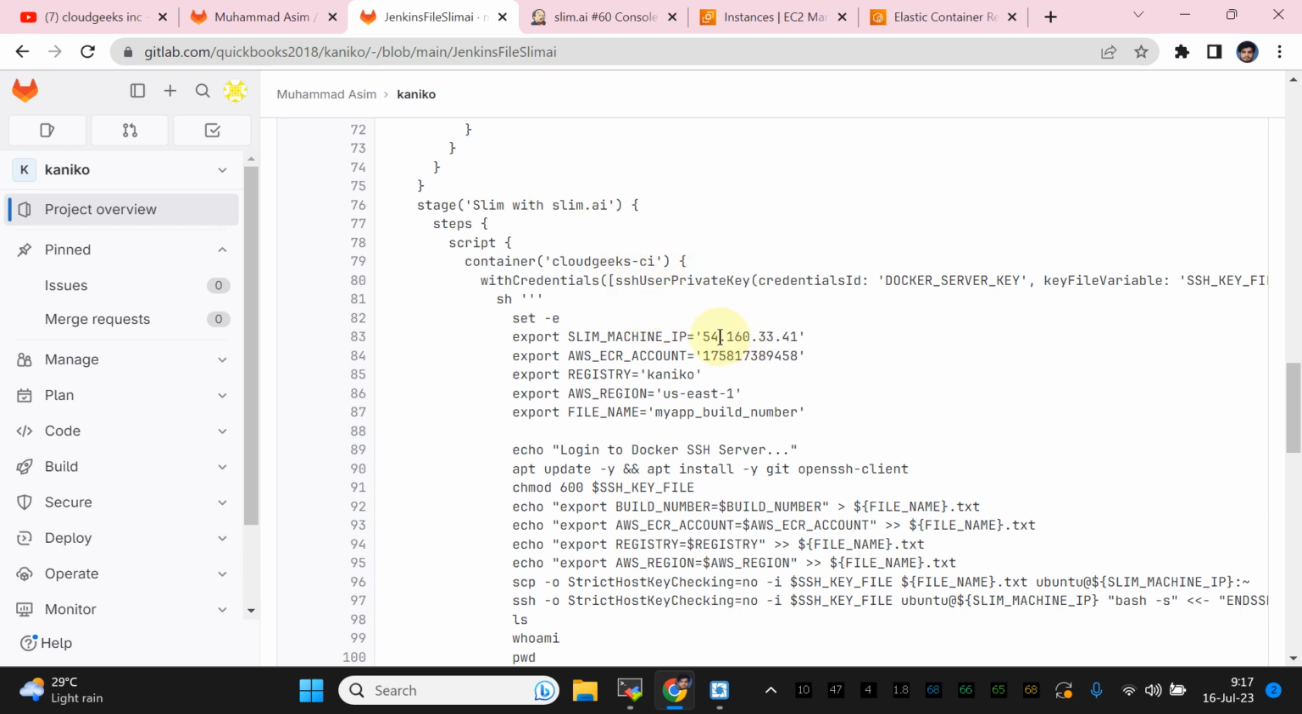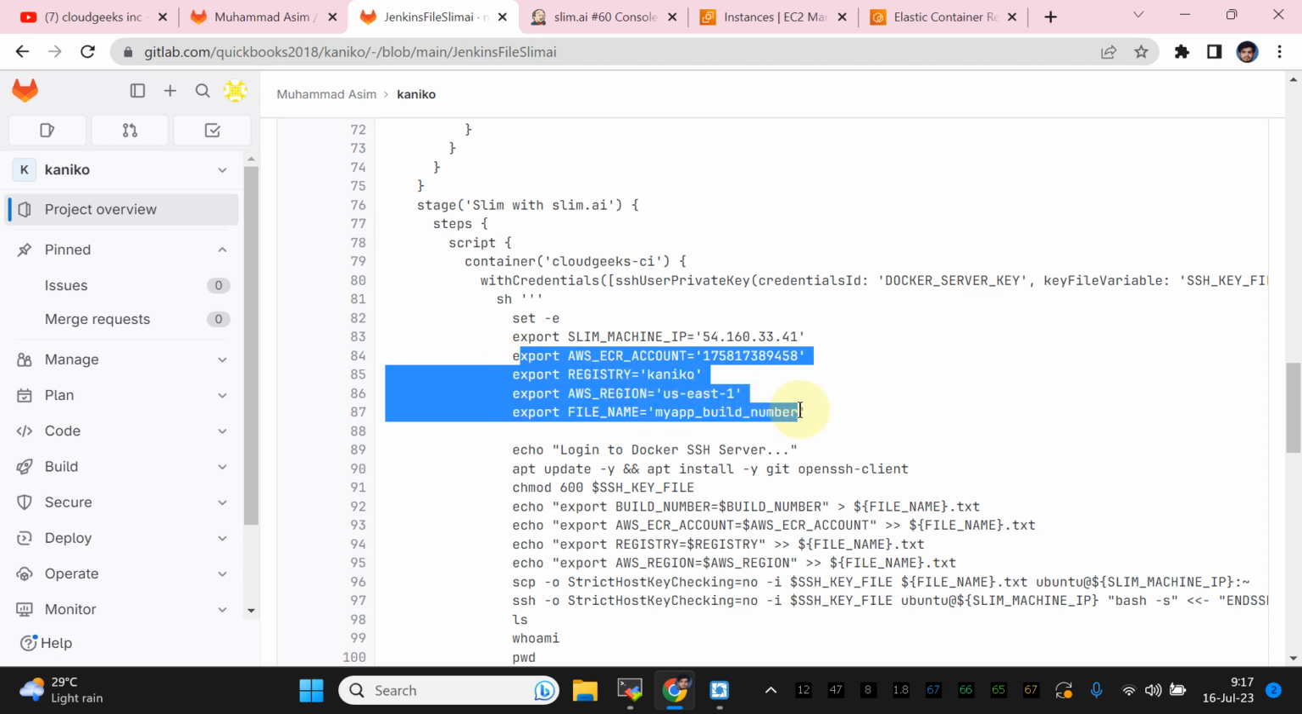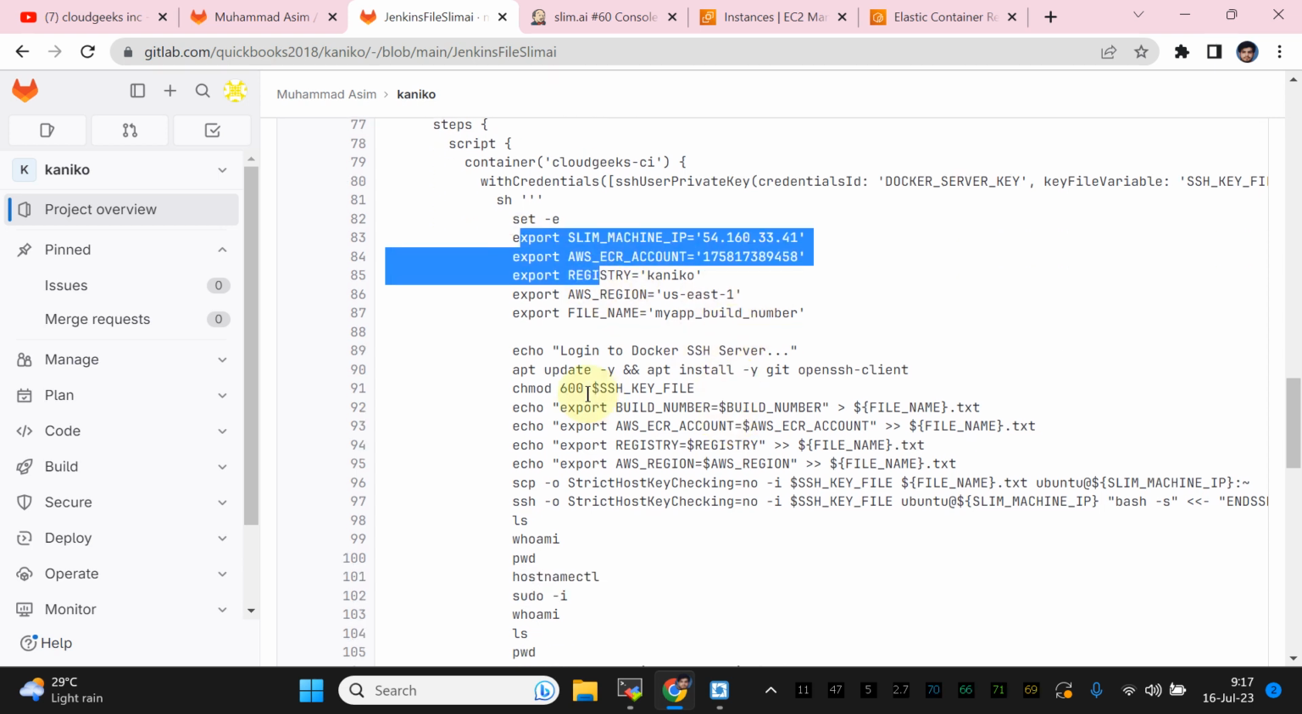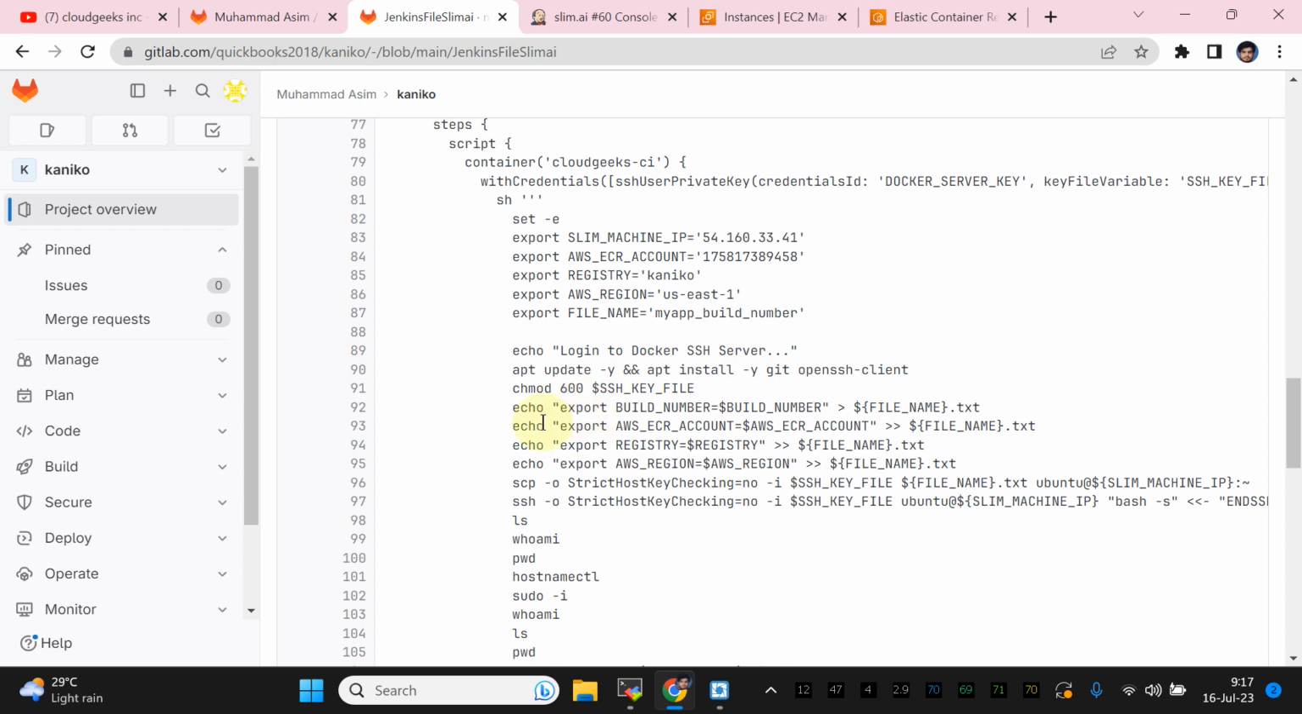So what we are going to do, we are going to connect with this EC2 machine, and we are going to export some of the variables, right? And these are the same stuff we have done. So file name is going to be my underscore build dot number. So this file is where we are actually appending the environment variable. You see, I'm exporting it. Then I'm going to do echoing it. For instance, I'm echoing the same environment variables from above into this particular file name. This is the file name my app underscore build number, right?